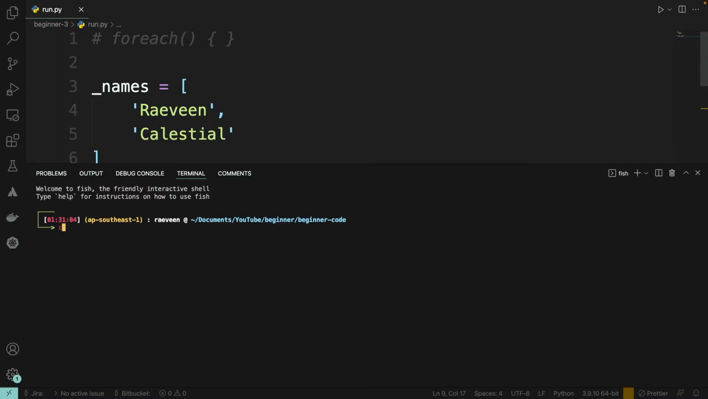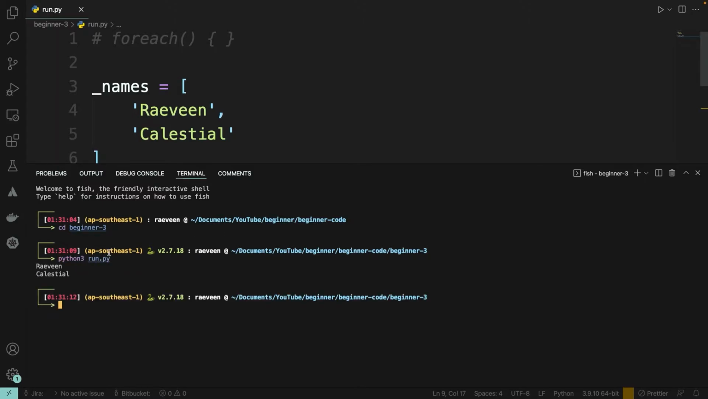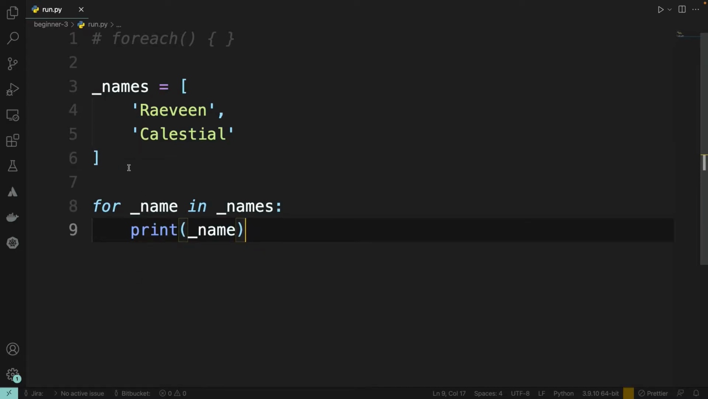Okay, so I'm going to go to that folder, beginner 3. I'm going to do python3 run.py, and now you see that we have my name and Celestial, which means both of these values are being printed out.